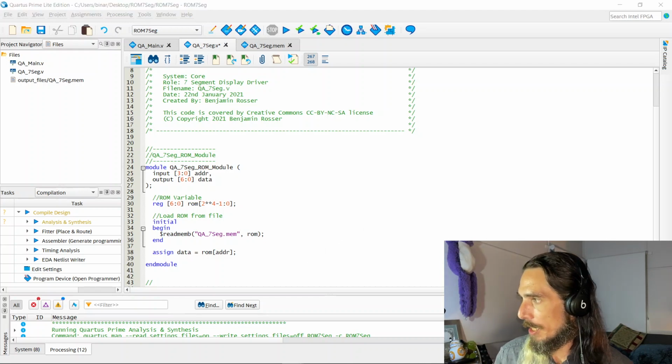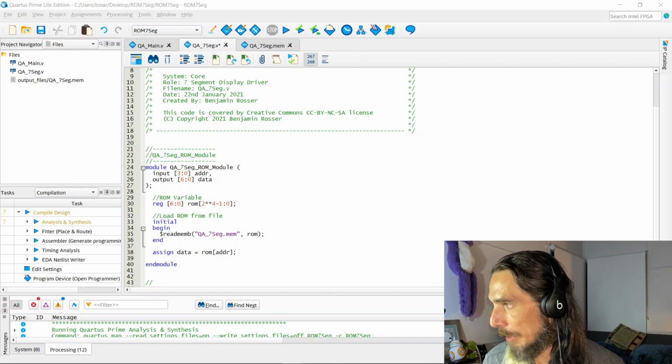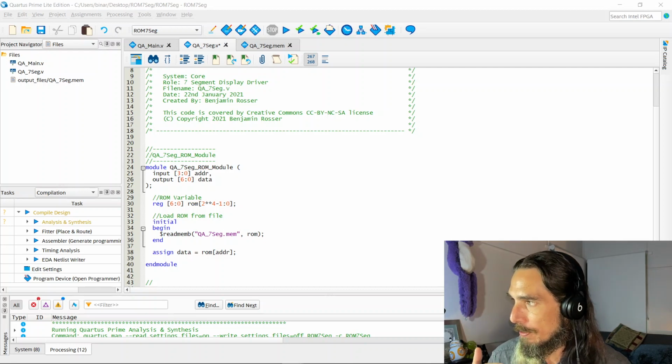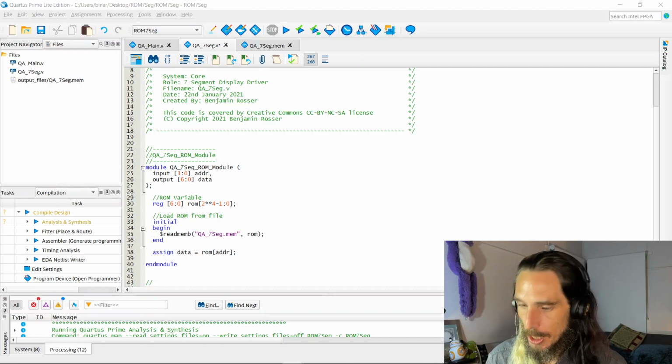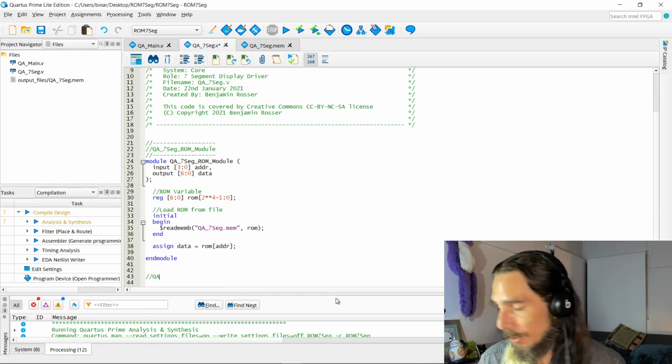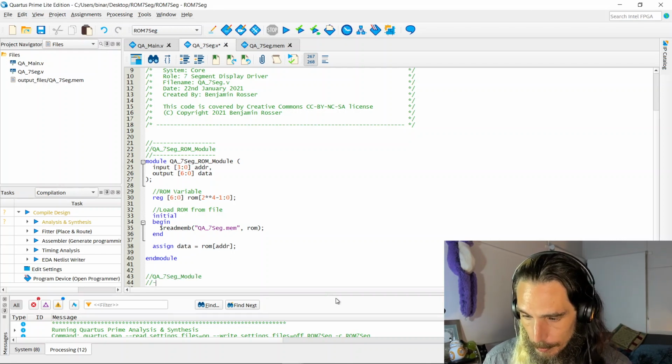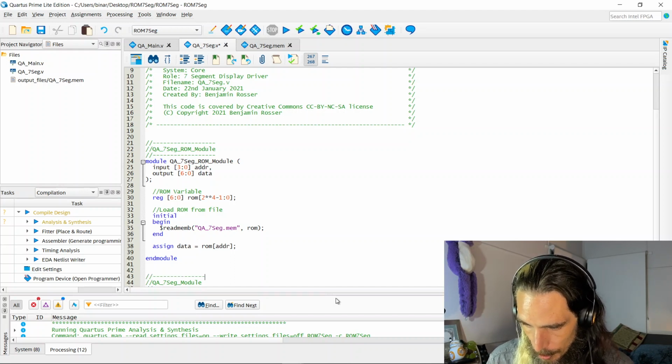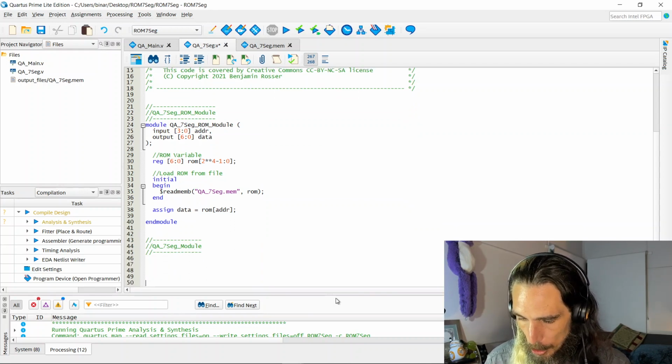and then we're going to create a module that handles all 6 of our 7 segment displays in one go, so that we can basically hand it 3 bytes worth of data and it will display those in hex on the displays. So I'm going to call that QA 7seg module.